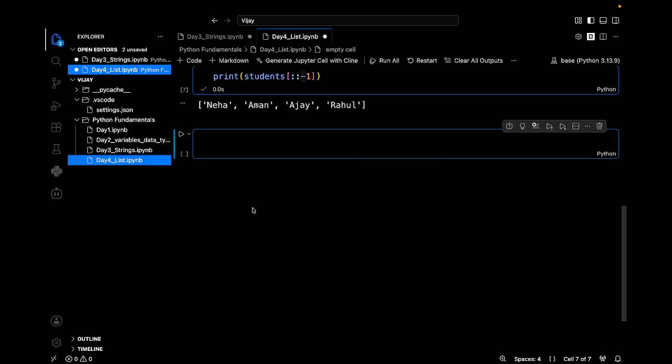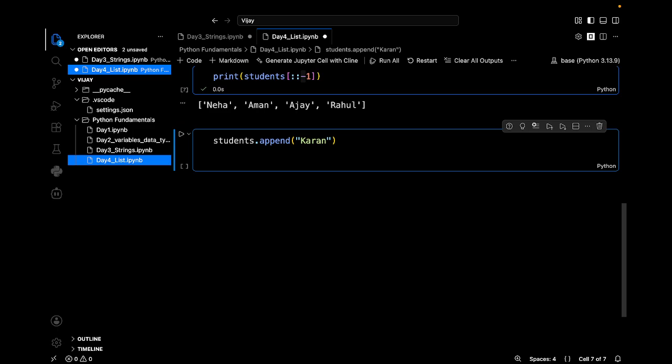Now let's say these are all the operations on the existing list. Let's say our academy grew and a new student has joined the academy. So how can we add that? There is a function named append. Let's say Karan is the one who joined the academy. So simply dot append, and whatever value we want to append to the existing list. Print students.